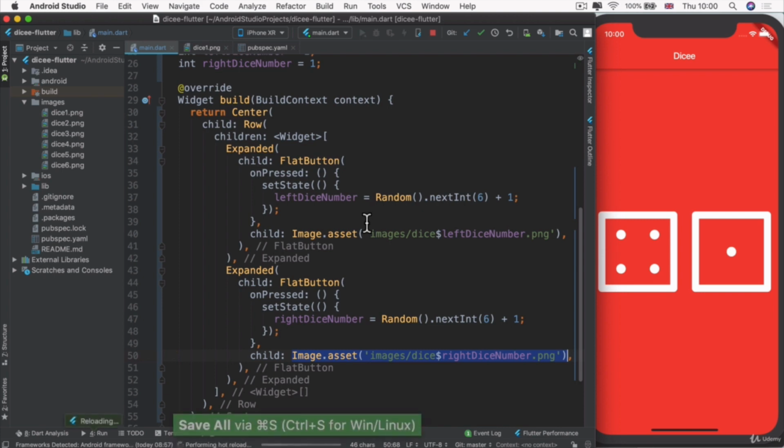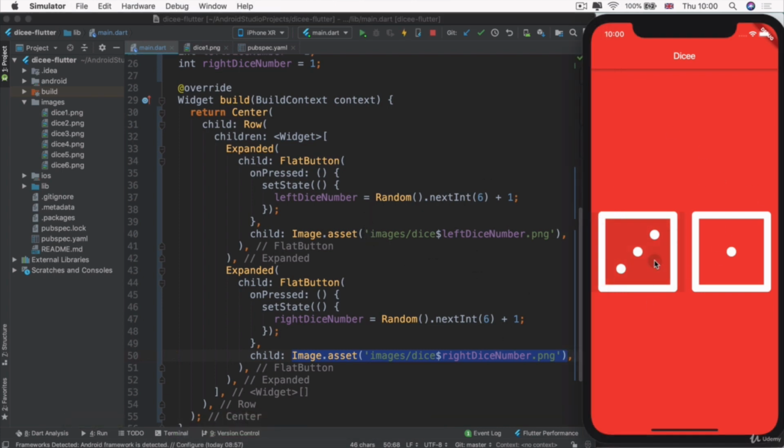Let's hit save for those changes to go through to our app, and let's test it. We already know the left side works, and now if we click on the right side, it also works and it gives us all the numbers that we could possibly want, and we now have two separate dice that we can roll on our dice app.